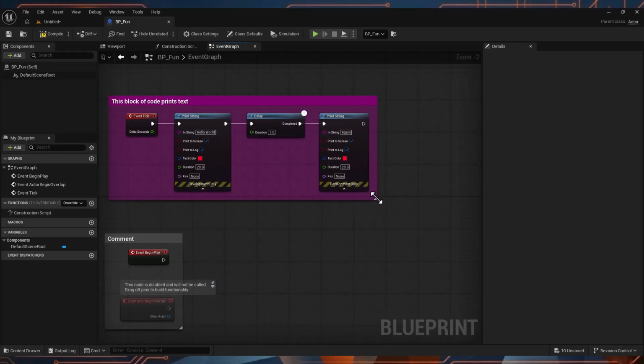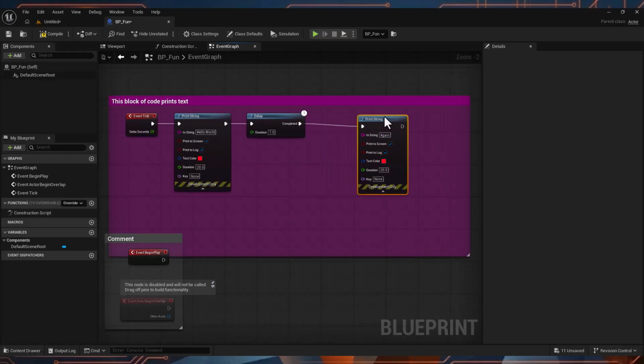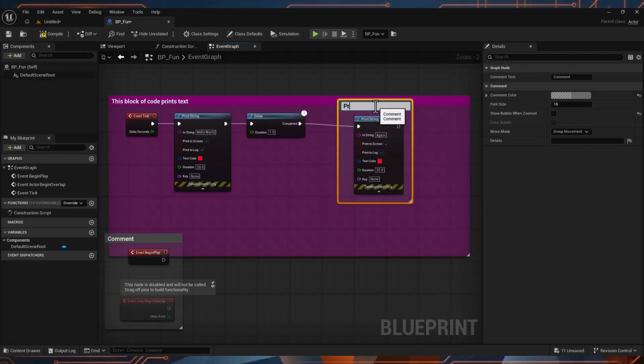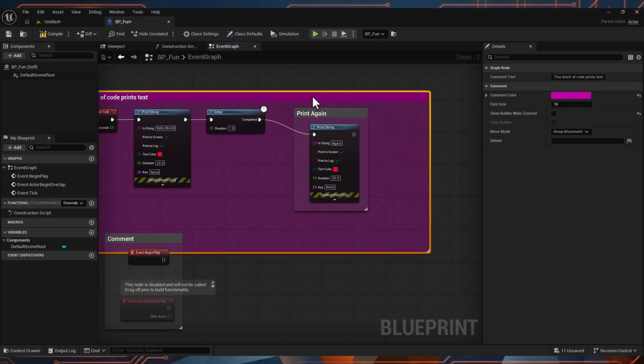And something else to note is you could have comments within comments. Like say I'm like, well, I want somebody to really know that this print string is used to print again. So I can select that, hit C again, and I could say, print again. Depending on how much logic. And again, that'll move too.